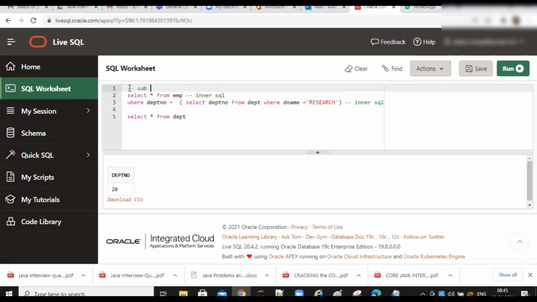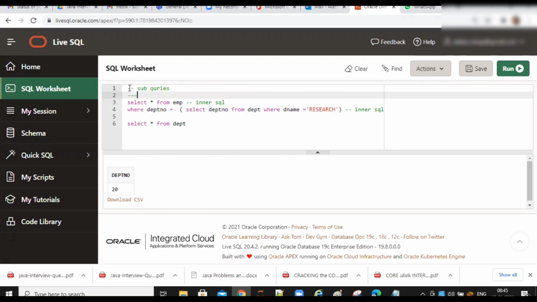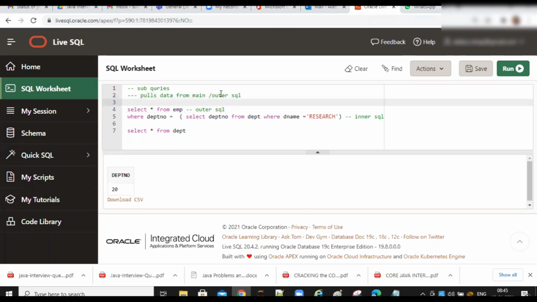What is the first condition? It pulls data from the main query or outer SQL. The next condition is the inner SQL always gets executed first and provides values to the outer SQL.